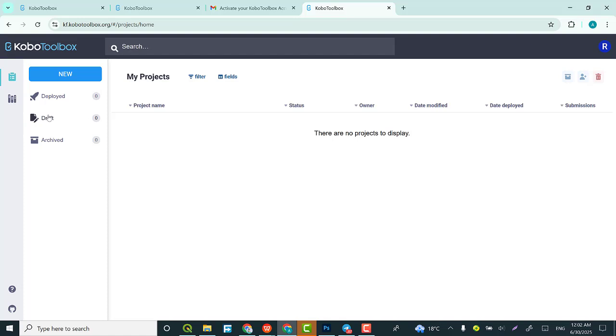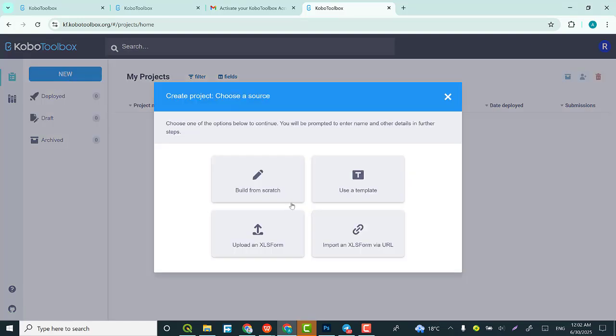Draft is, as the name indicates, a draft, and it is designed by the project owner. And once the project owner has analyzed his questions, he is expected to deploy to the servers for further utilization of the questionnaire. So to create a new project, for instance, you are expected to click here and new project.